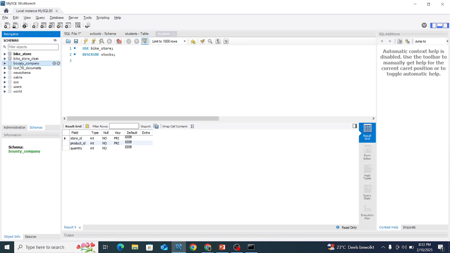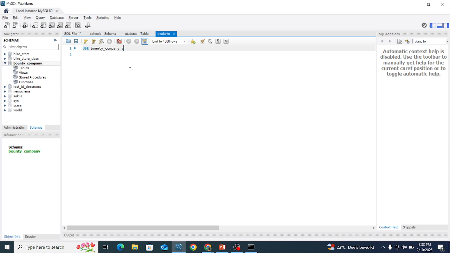And in this bounty company, this is what we want to create. We want to create an employee table. So we are going to use this command, use bounty. Oops, should be in small letters. That is bounty underscore company, and then the semicolon. And then I can just execute this.